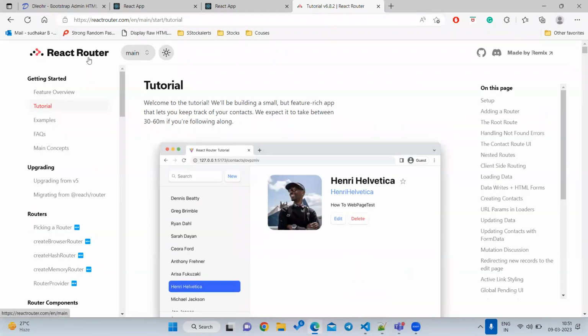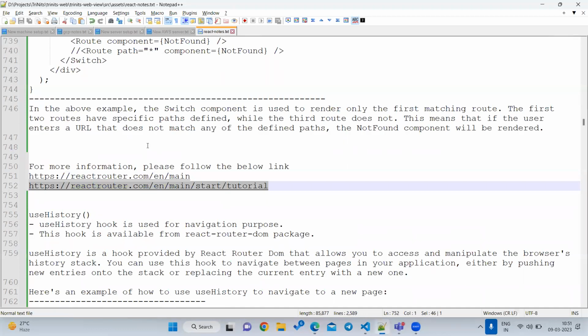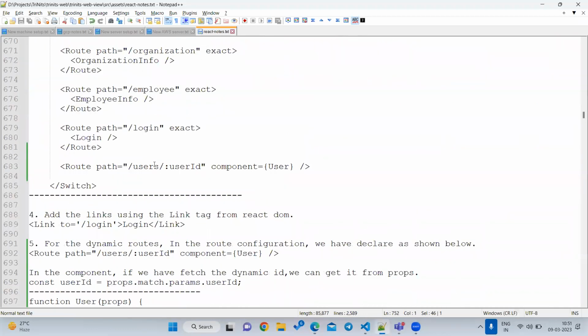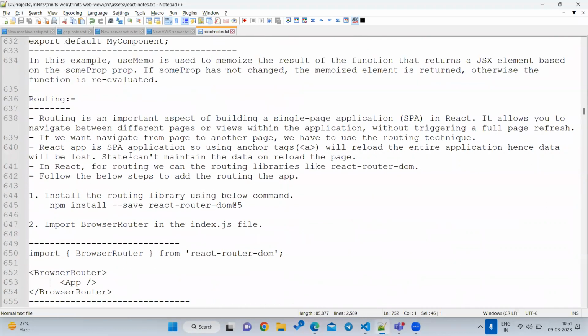This is the React Router library, and for any library there will be a getting started section, where they give you how to install it, what the steps are, everything. What I have done is I have followed these steps and simplified the same notes here. The first step is we need to install that library. So how do we install any library? npm install and the library name.